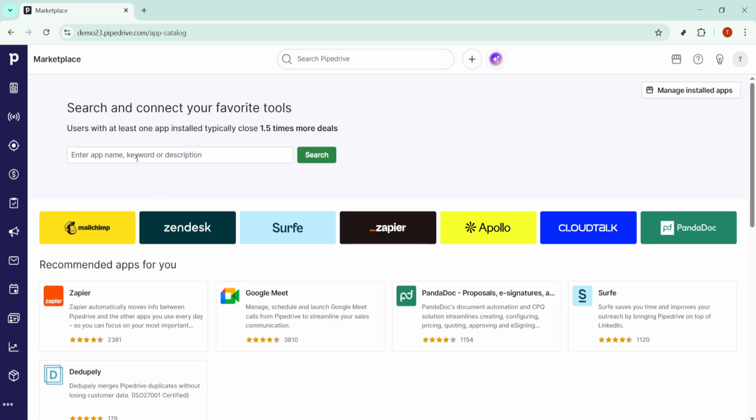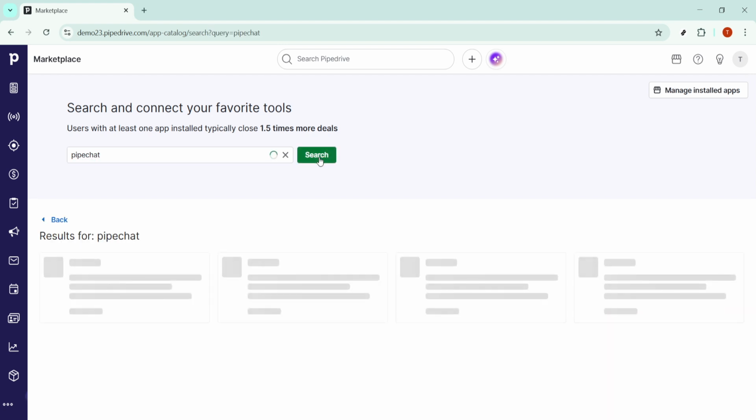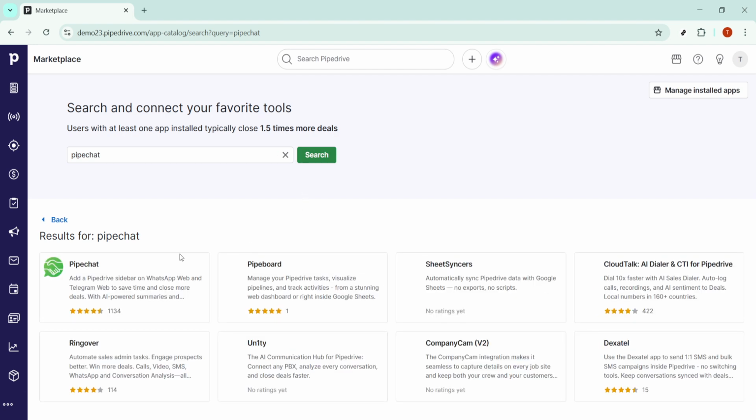In the search bar, type PipeChat. You can also try searching for WhatsApp if you don't see it right away. You're looking for the app that enables syncing of WhatsApp messages, one-to-one and group chats, along with attachments, into Pipedrive using Timeline's AI as the connector.